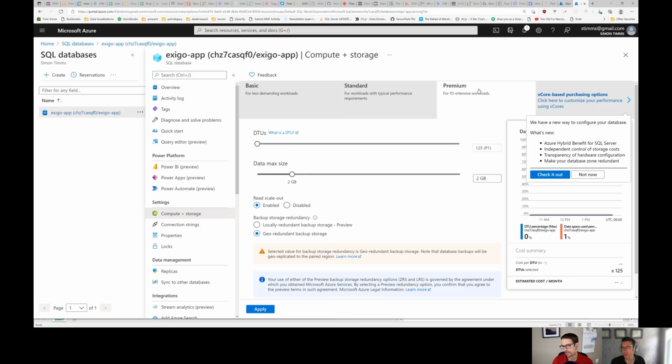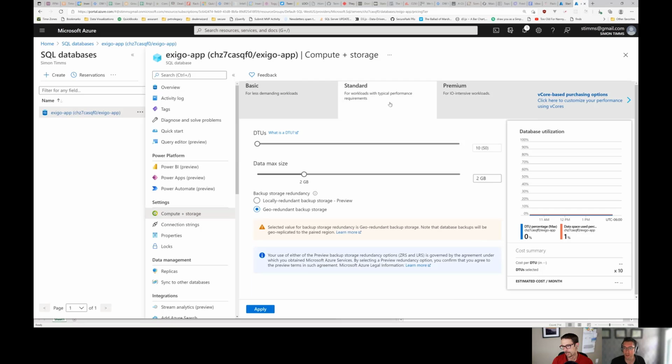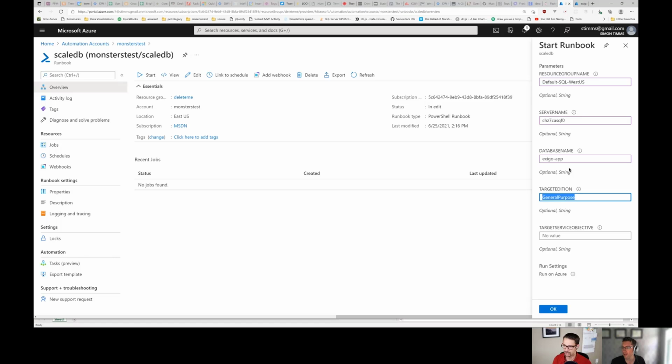Premium. So we'll just scale this up to maybe a standard database. I was hoping you were going to go for a P10. Okay, let's do it. Big. We're going to scale it down damn fast afterwards.